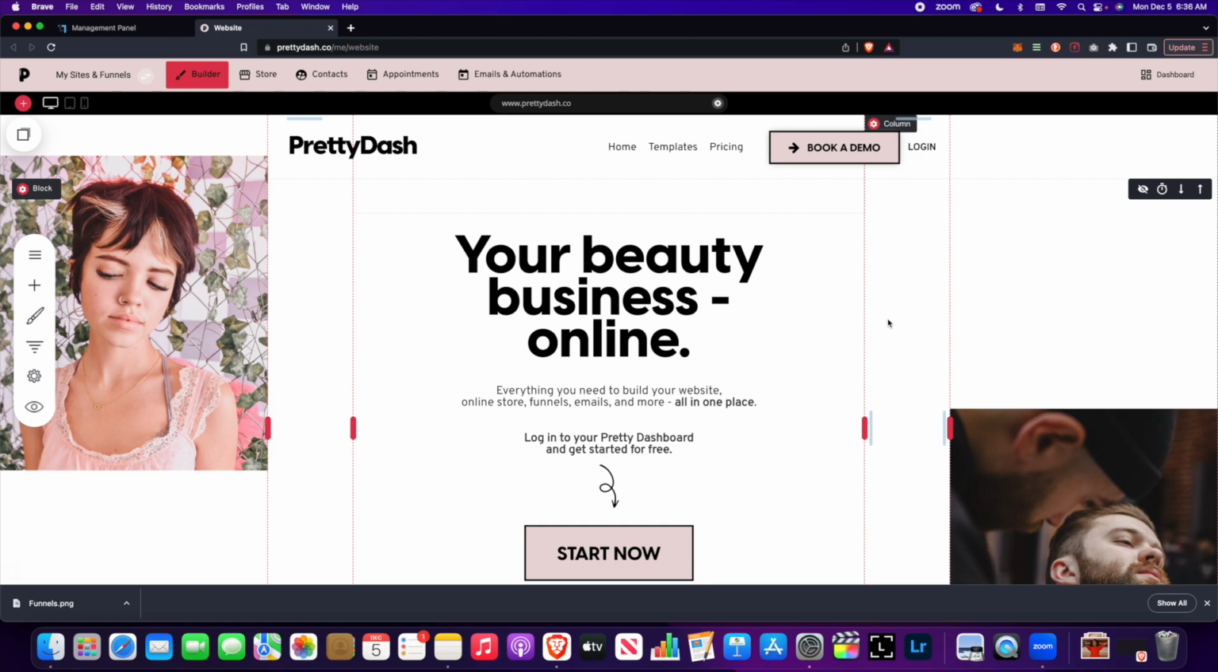Today we are going to be talking about how to send someone a file after they've opted into a form or they have purchased some sort of digital download. We're going to talk about how they access that file.